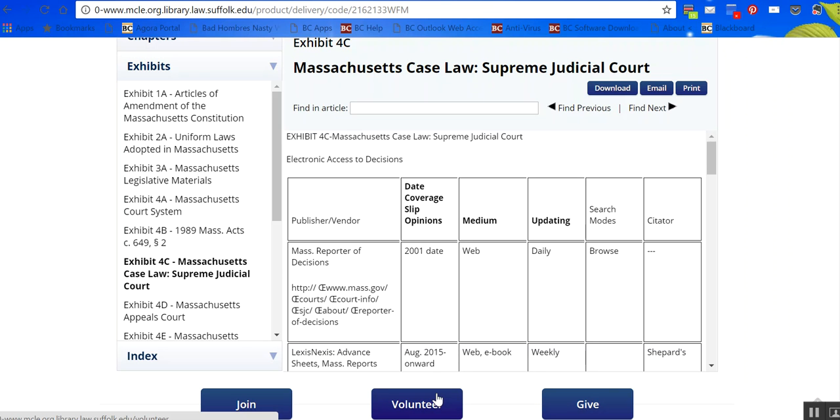And so this exhibit gives a list of publishers that have databases that contain decisions of the Massachusetts Supreme Judicial Court. There are other similar exhibits for the other Massachusetts courts. I just wanted to show you this one example. This gives helpful information such as dates of coverage and how you might search the database. And the reason I'm going to show this to you is we're not going to be able to cover all the different sources for Massachusetts case law. So this would be one way to find additional sources.